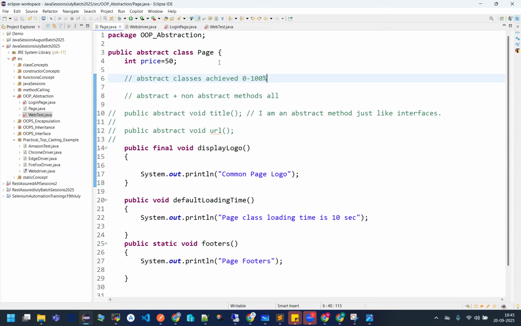But when some of my methods are abstract, and some of my methods I really want to have my own body, my own business logic, and some command on those methods, so a mixture of abstract methods and non-abstract methods, in such cases we have to go with abstract classes every time.